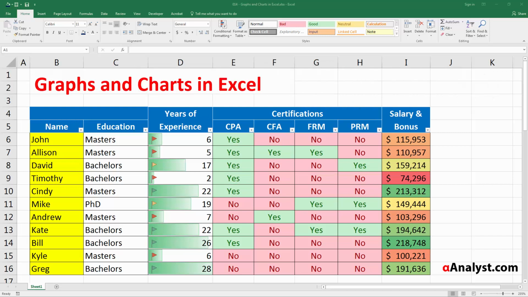In this video, we're going to cover some great ways to put together some easy to produce graphs, and we're going to cover bar charts, line charts, and pie charts. After you're done watching this video, you'll have a much better understanding of how to create all of these. All right, let's get started.